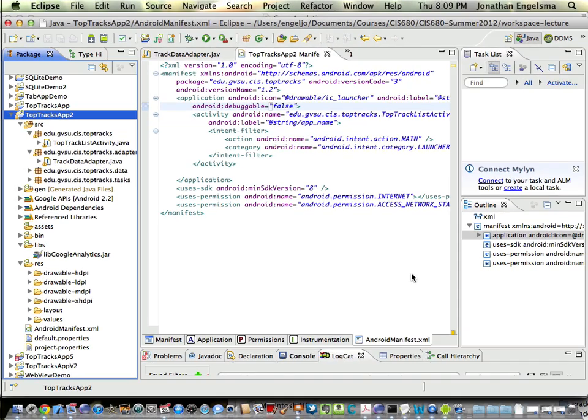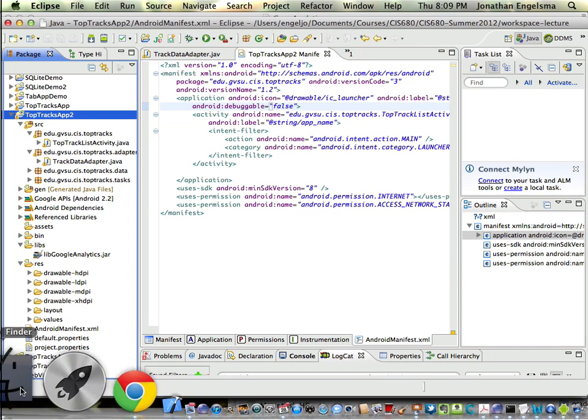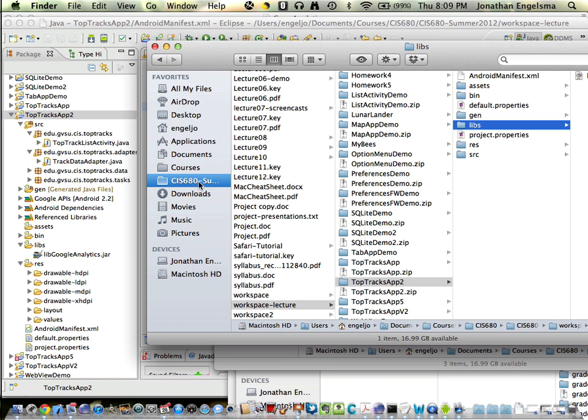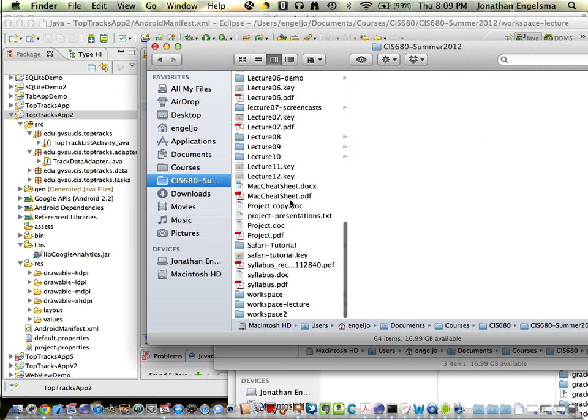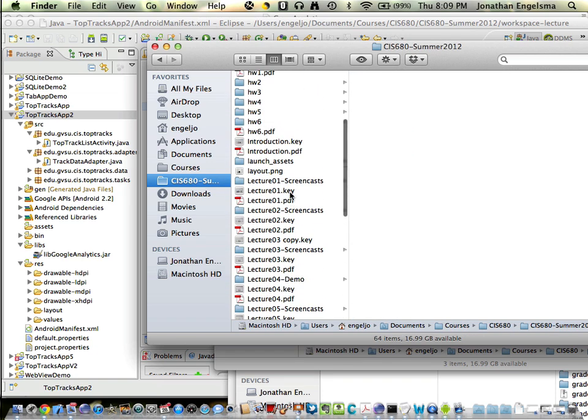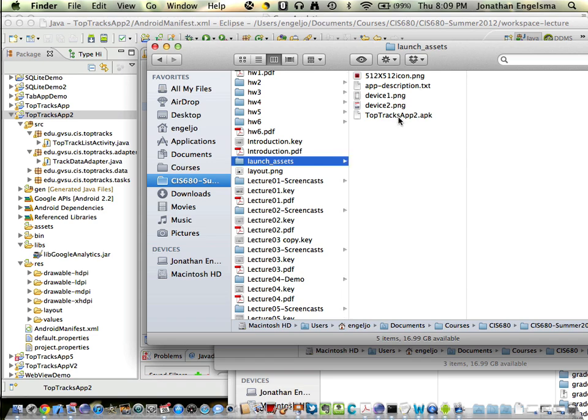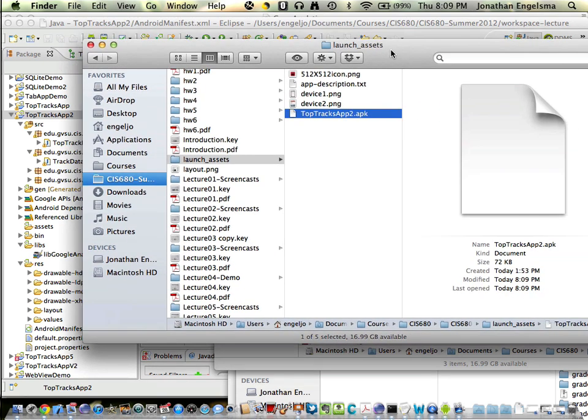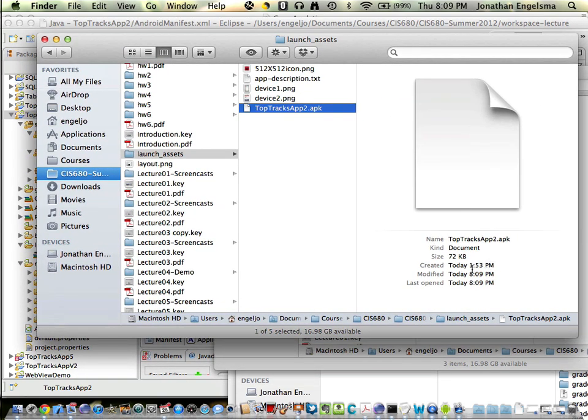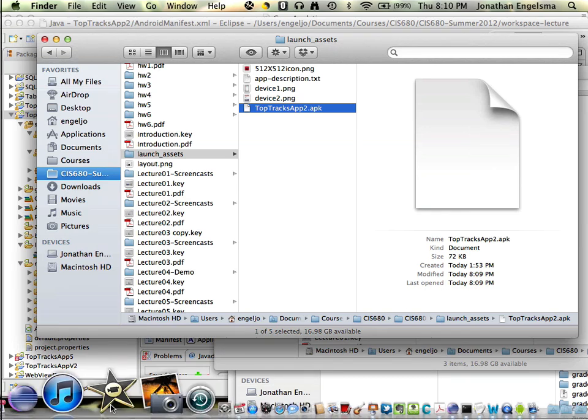And that built a signed version. So if we navigate down to that directory, it's in a directory called Launch Assets, and there's my APK file. So it's 72K, it's very small, and that's the file that contains my compiled program and all the resources. So that's what I'm going to upload along with a bunch of metadata and graphics and stuff to Google Play. So let's go to Google Play.